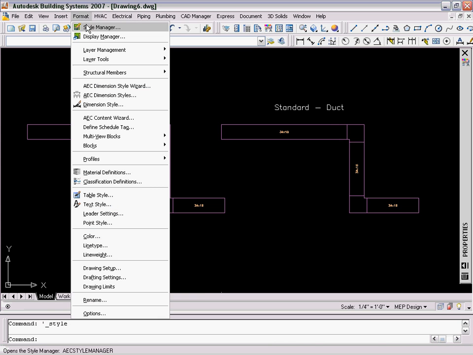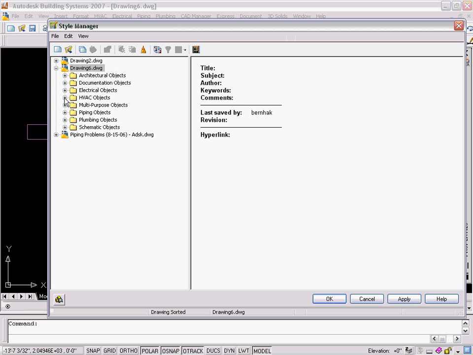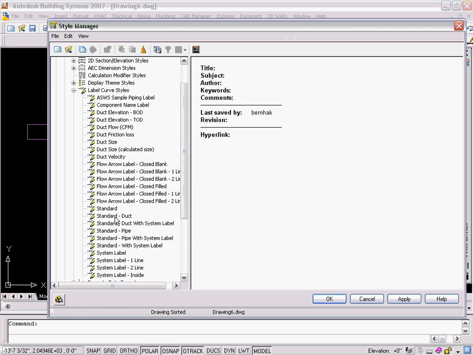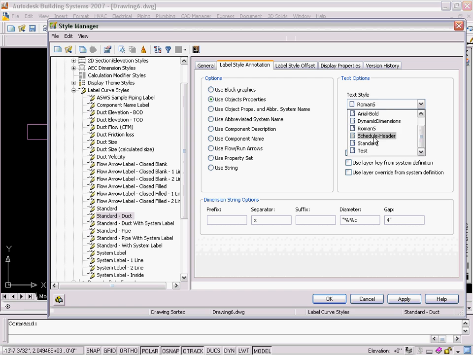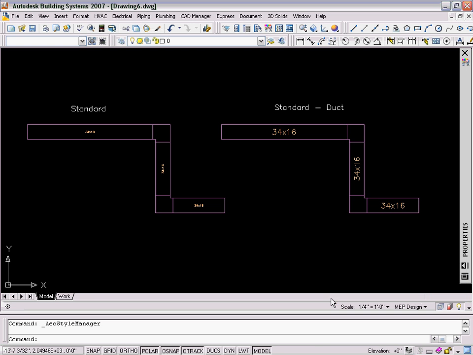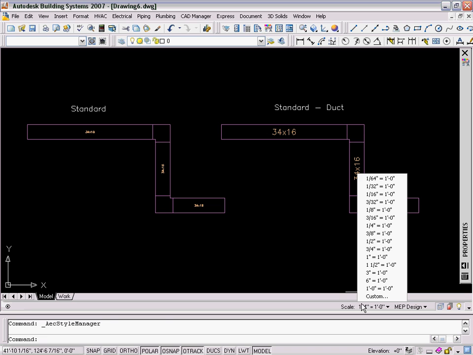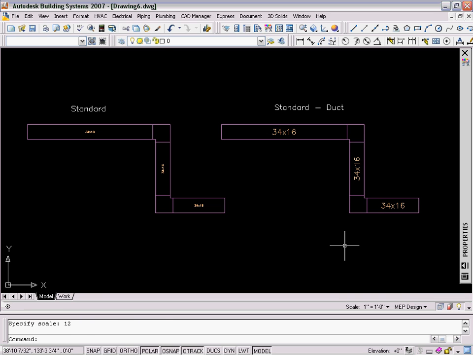So let's go into our label, and I set my standard duct to use this new test style. You'll see that this is a definite size. Now if I change my scale here, you'll see that these changed, but this did not. The reason this did not change is because it's using a text style that has a definite size. Now if I switch it back here to 1/32, you'll see that my labels all of a sudden got big, but these stayed the same.